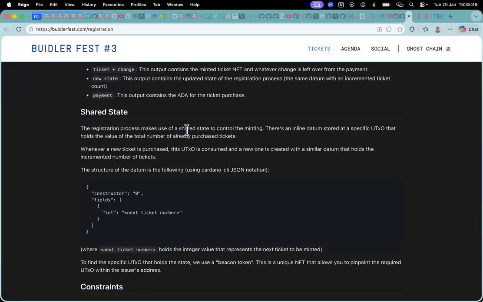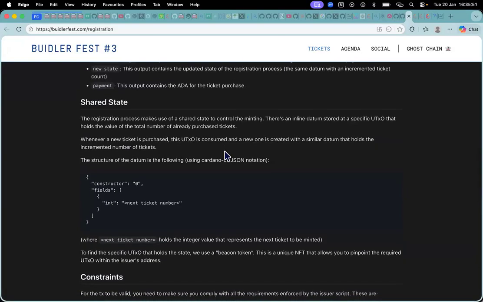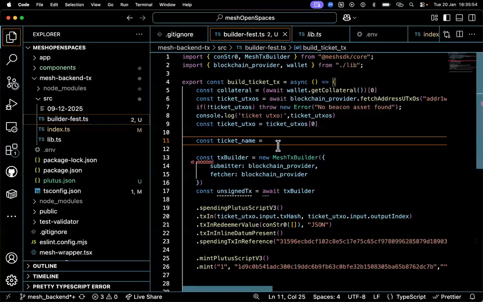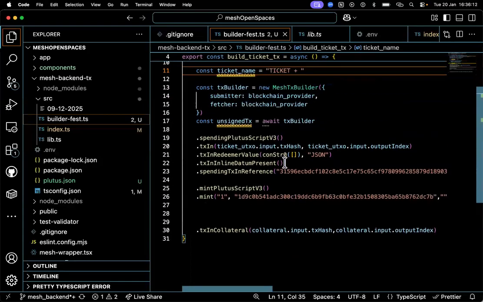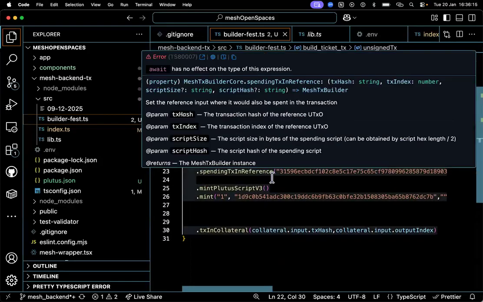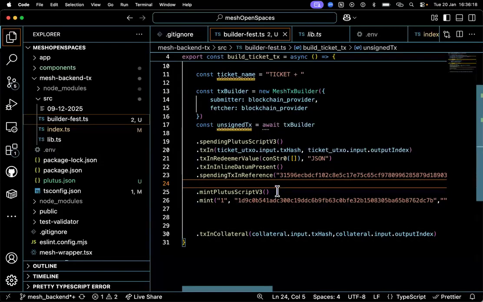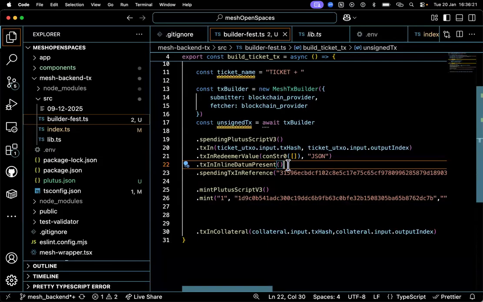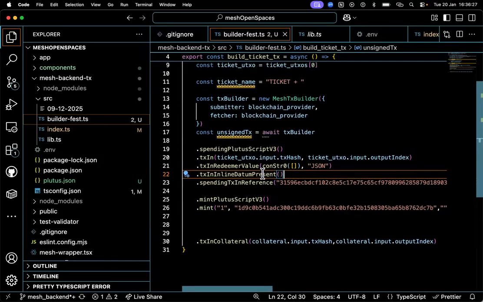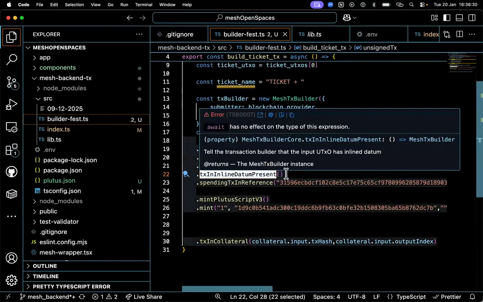So in the spend itself, that is where we are updating the datum, right? So inline datum present, and shouldn't we put the updated datum in that method? No, when we are spending, we are not adding the datum. It is when we are creating a new output entirely. It should go into the transaction out. Yeah, you're right. So this one is just saying, okay, there is datum.